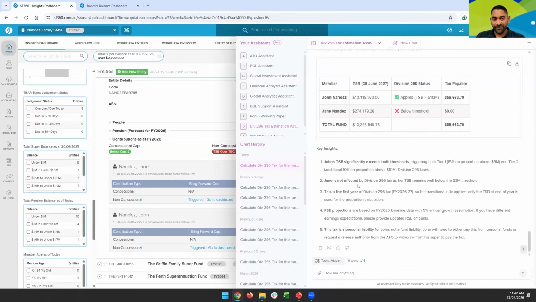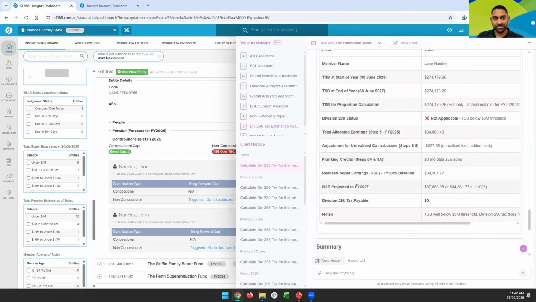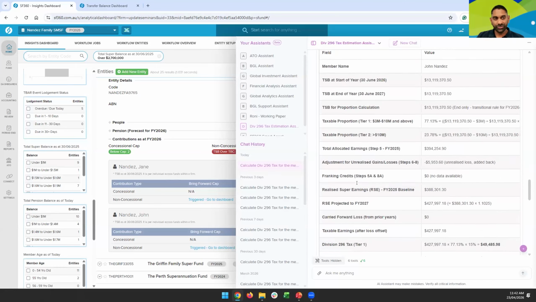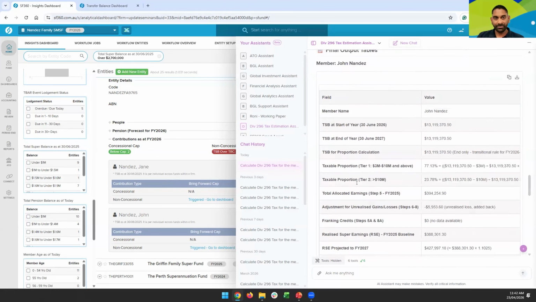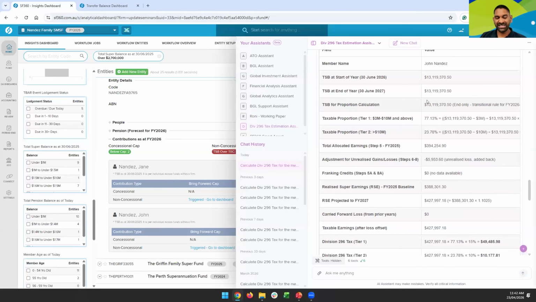I've done the calculation of this estimation piece. I'm not going to go through the full calc, but just to give you a quick snapshot of what it'll do, it'll go through the full calc. It's all further up. I'm not going to focus on that, but essentially what it'll do is use your 30th June total super balance for each of the members. So John was our problem with 13 million.